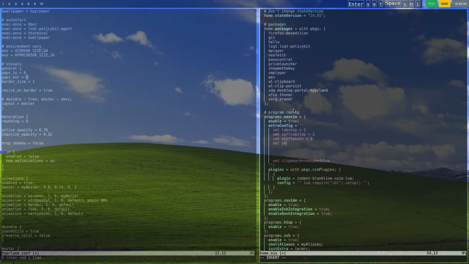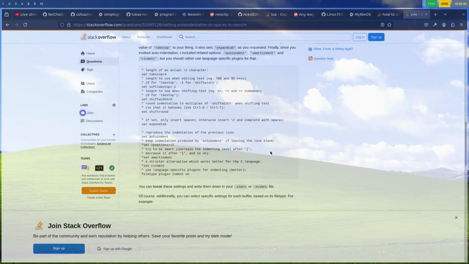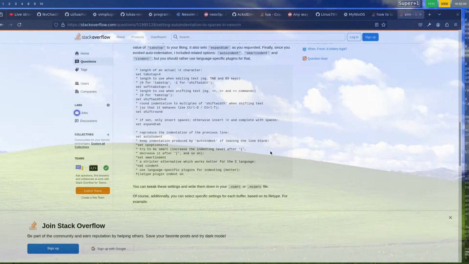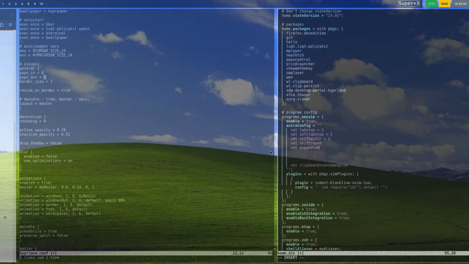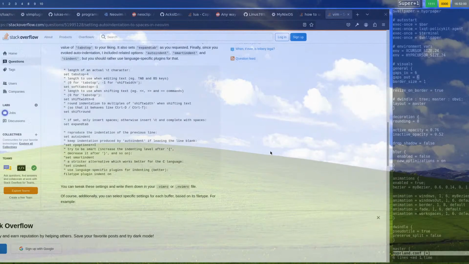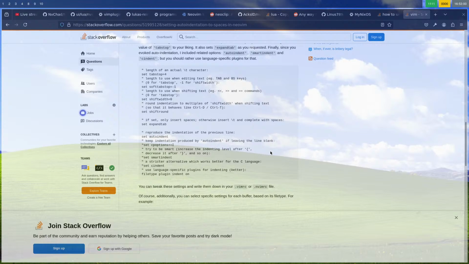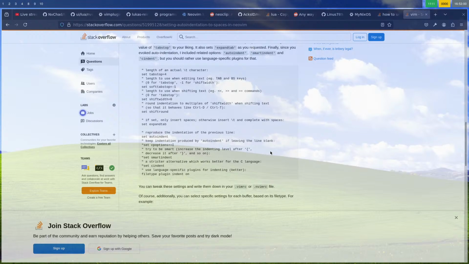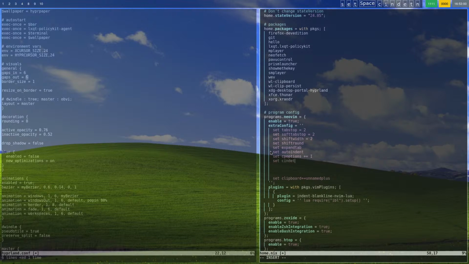And that makes sense. We want to set shift round, set expand tab, set auto indent, set CP options plus equals I. CP options plus equals I. Set C indent. No. Smart indent. That's what we want.